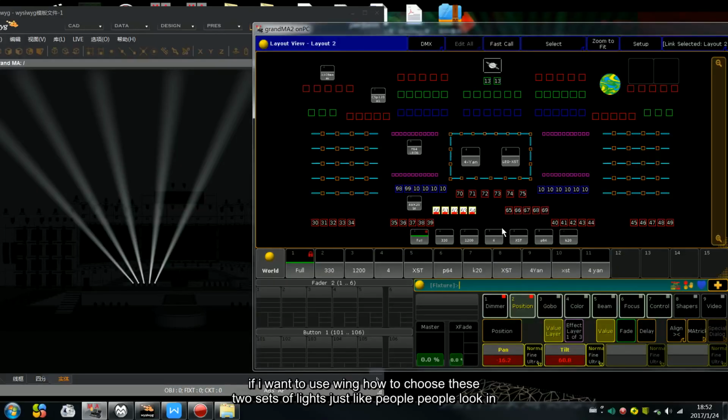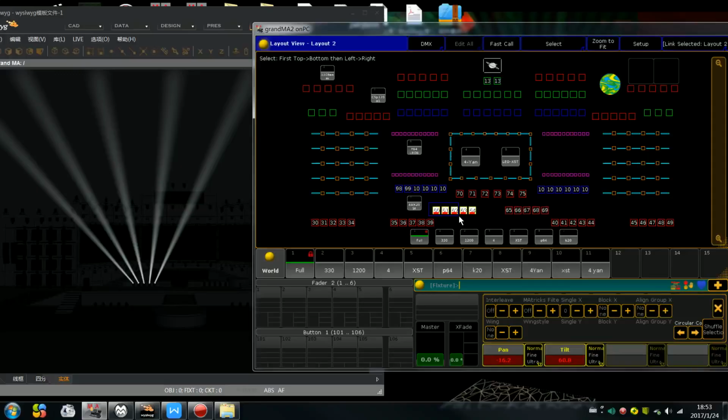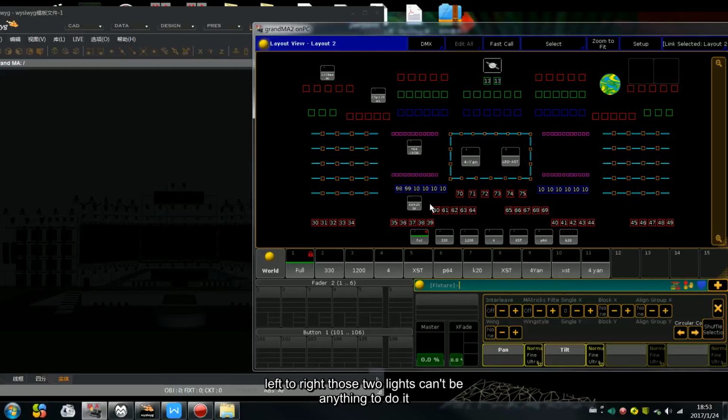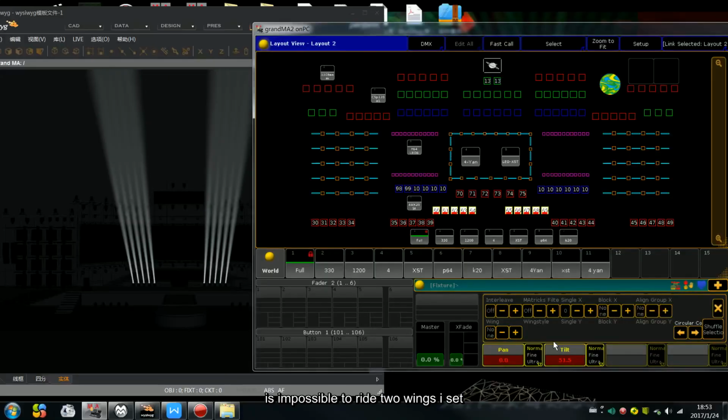If I want to use wing, how to choose these 2 sets of lights? Just like people look in the mirror. Wing means mirror. The man stood. I'm across from you. When I put out my left hand, which hand are you out? You actually have the right hand, right? There is a mirror in the middle. From left to right. Then if I put a mirror on it, it's the other way around. If you still go from left to right, those 2 lights can't be anything to do. It is impossible to ride 2 wings.